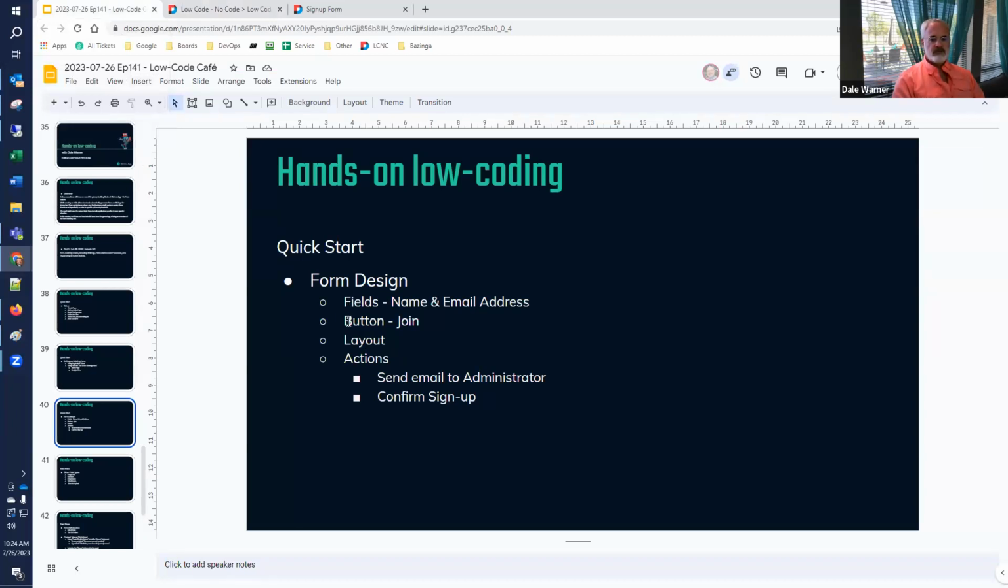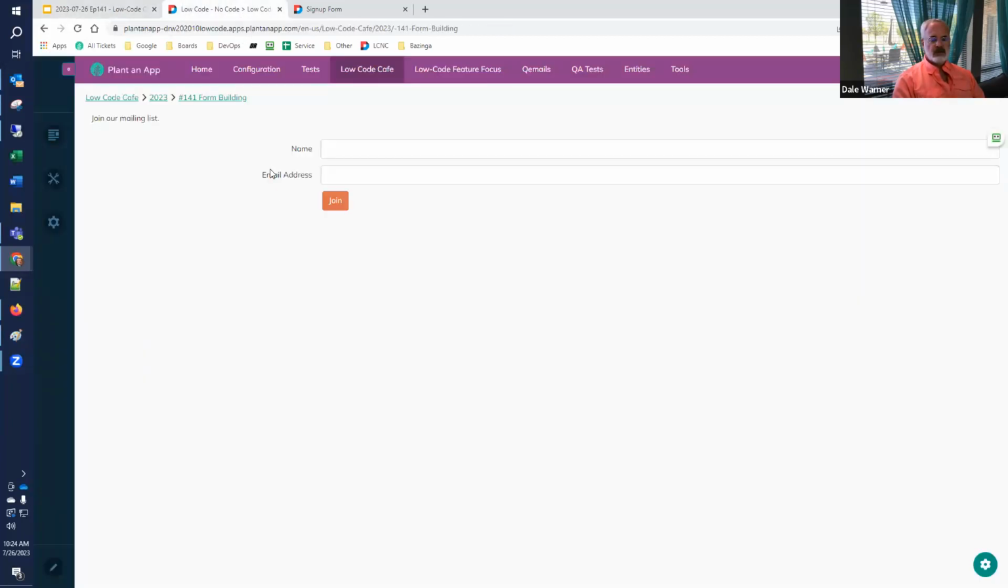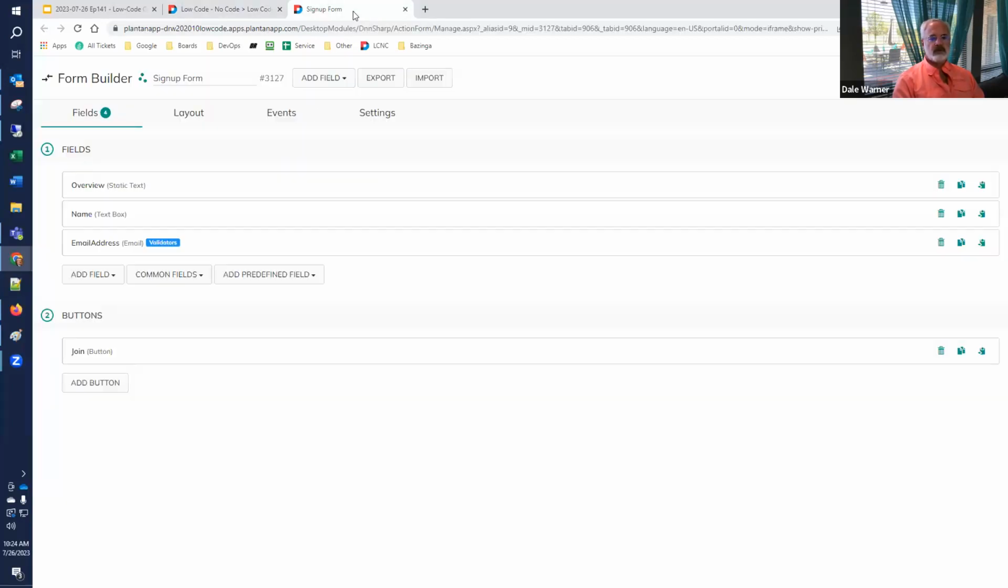We have our fields, we have our button, and now we can work with layout a little bit. Visually, we can make a lot of choices about how this form looks. One of the choices that's easy to see the impact of is that we have a structure where the name is showing to the left of the field. So email address is showing to the left of the field.